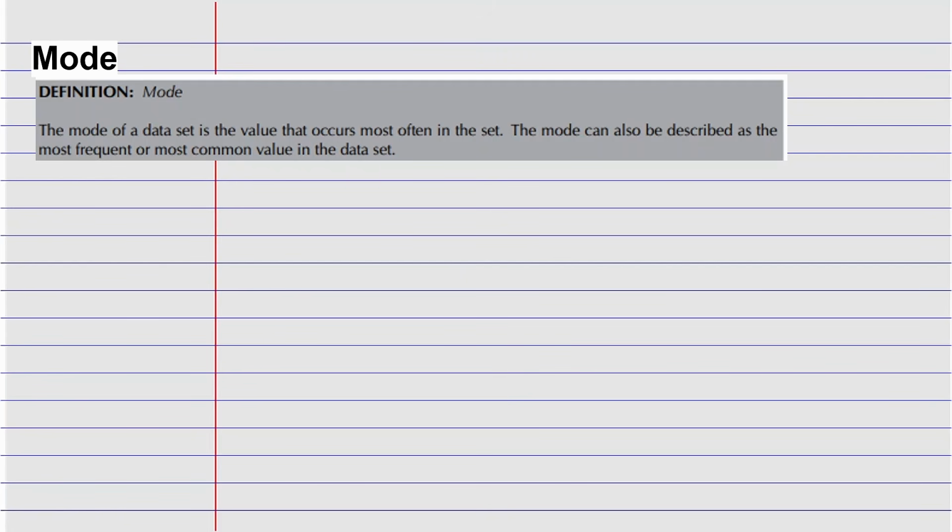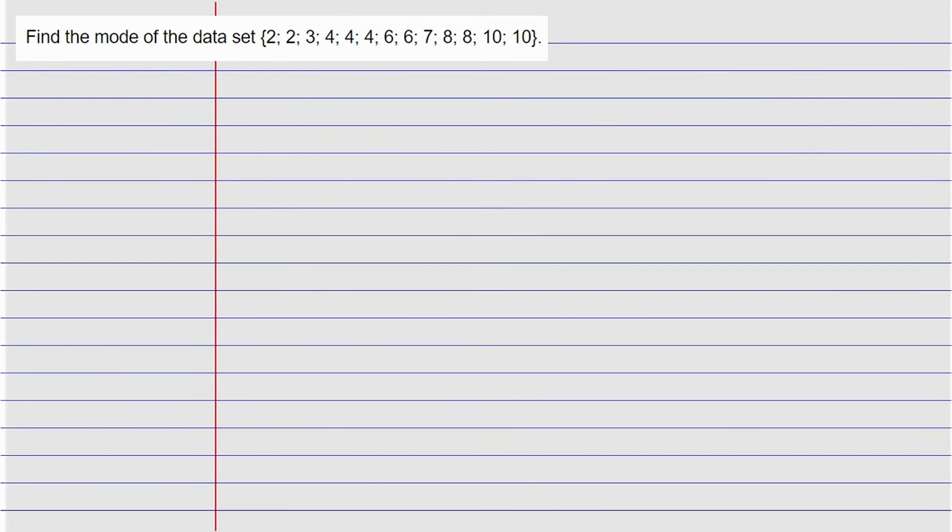So the one that appears a lot is called the mode, right? Now let's do an example. In our case, we need to determine the mode of this data set. We see that 2 occurs how many times? Let's go down and check. It occurs 2 times. Then 3 occurs how many times? Do you see that it occurs once?